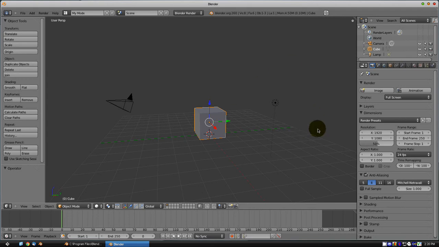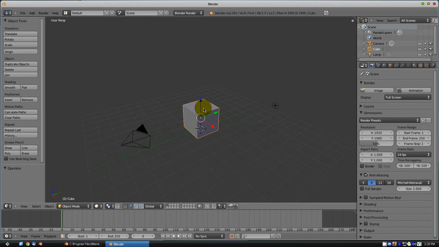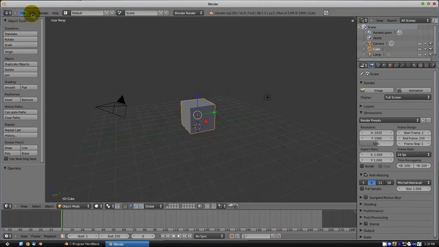When you install and run Blender for the first time, it looks pretty much like the scene right here. It's called the default view. Actually, I have it set to a different view. There we go. There's the default Blender view. And the layout is basically as such. You have this menu bar across the top, which is the information window.